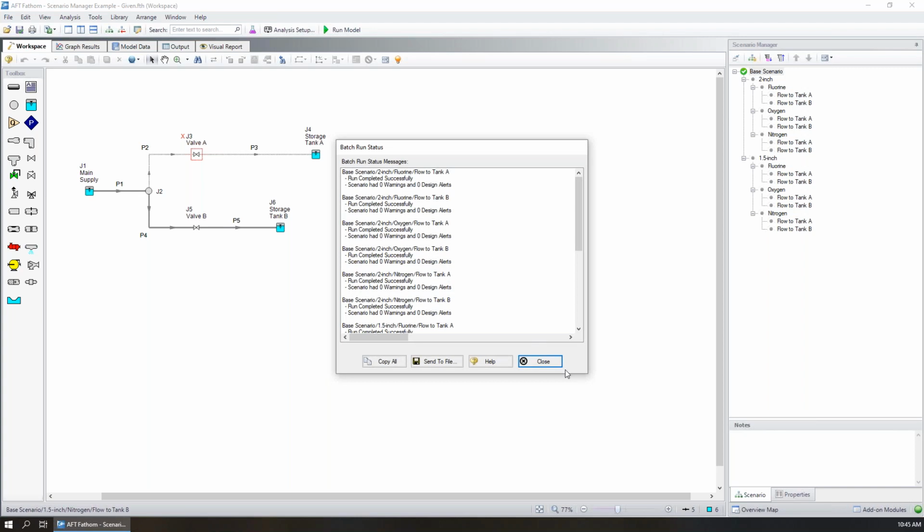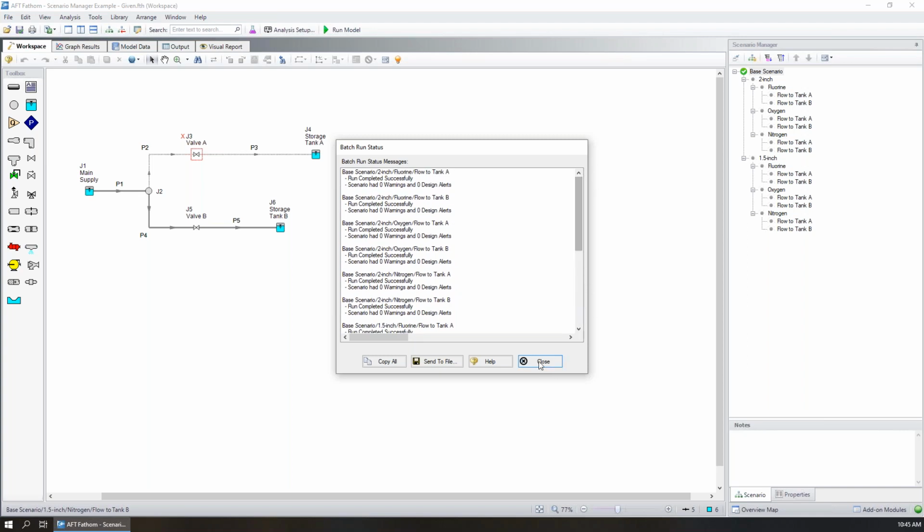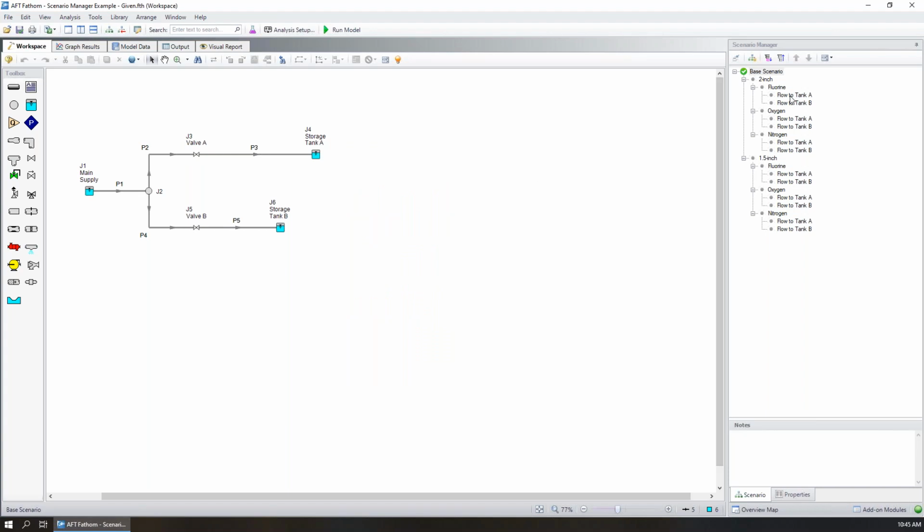So here we can see the results from our batch run. It ran relatively quickly, and we can see that they all ran successfully. And here we can see in some cases that our design alerts were triggered. But all runs were completed without errors. We didn't have convergence issues or any other problems that we need to be aware of. So when we close it, now we can see that all of these scenarios have our output.